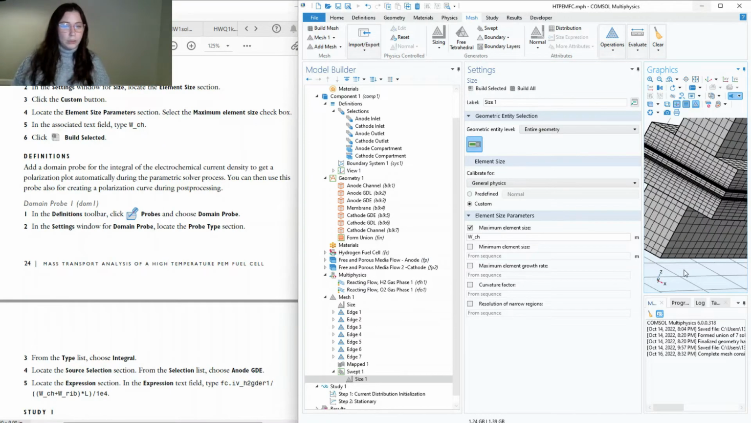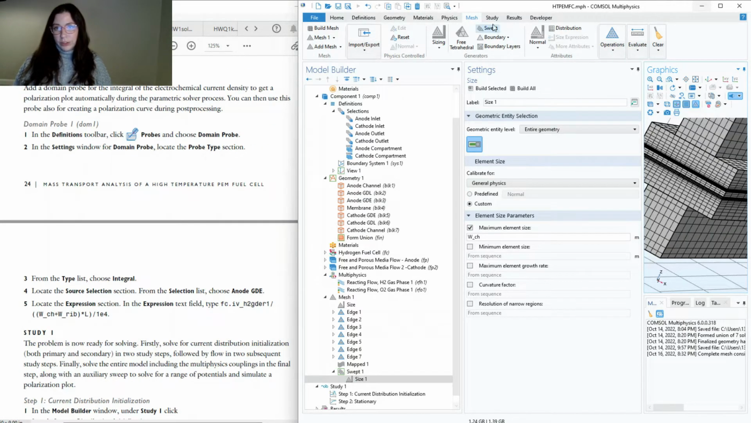Okay, continuing, we're going to definitions. We're going to add a domain probe for the integral of the electrochemical current density to get a polarization plot automatically during the parametric solver process. You can then use this probe also for creating a polarization curve during post-processing. Alright, so domain probes are very useful.